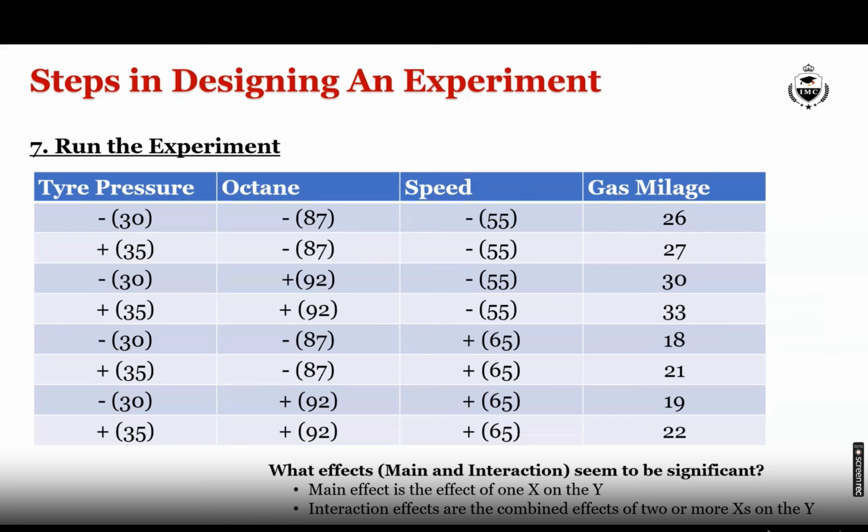As you see, first they ran the tire pressure at 30, octane 87, and speed 55. That's the combination they took. They got 26 miles as the gas mileage. This way they have done 8 trial runs, and these are the gas mileages. This is what we have got. This is our final data which we are going to analyze.